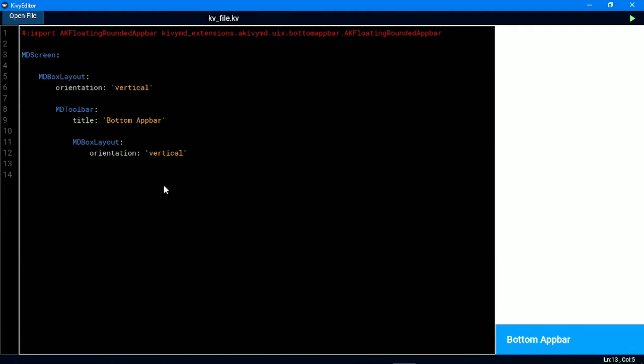Now we can use this inside our box layout. This is the appbar container in which the widgets will be shown. We can use two types of widget in the bottom appbar. One is button item and the other is image item. First, let's use the button item. The widget is the same as the base appbar name. You have just to add the button item at the end of that.